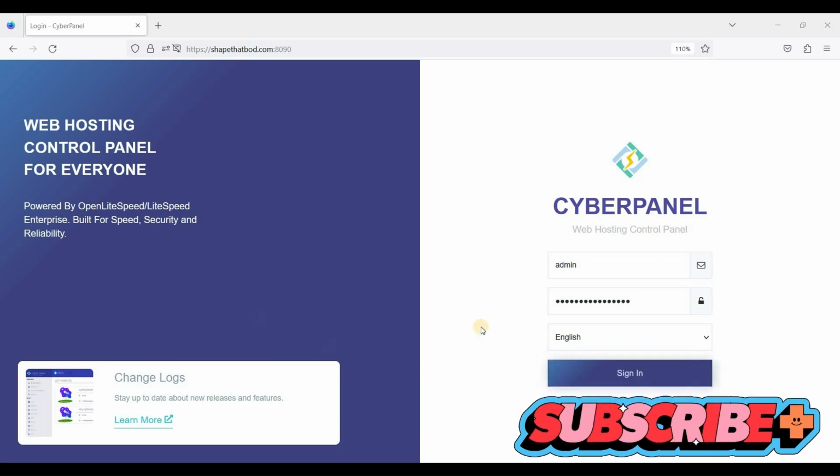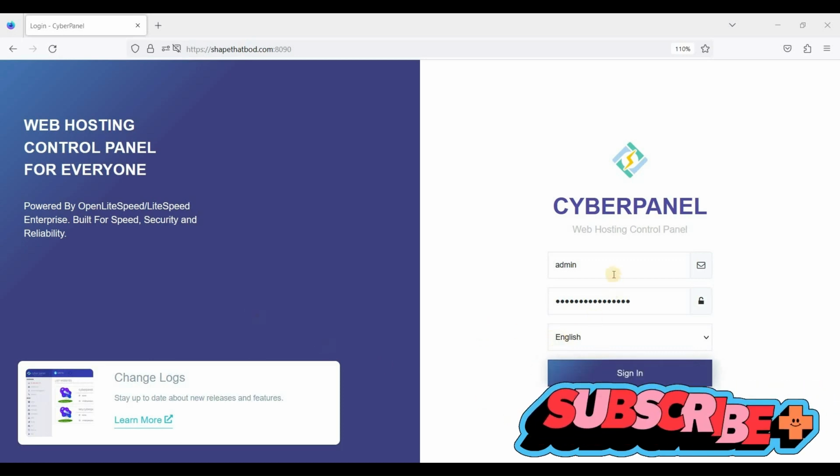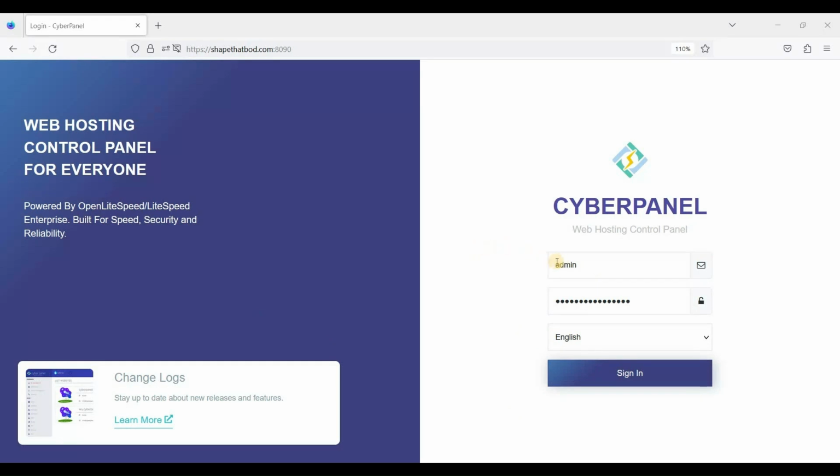So hey guys, today we will be taking a tour of the free web control panel, CyberPanel. CyberPanel is a free alternative to cPanel, WebMin, Plesk, and other commercial control panels.